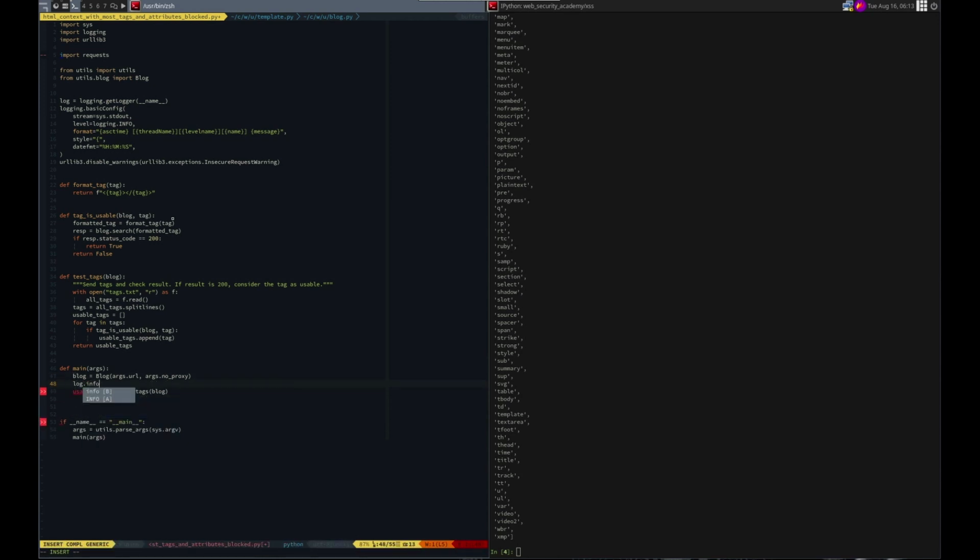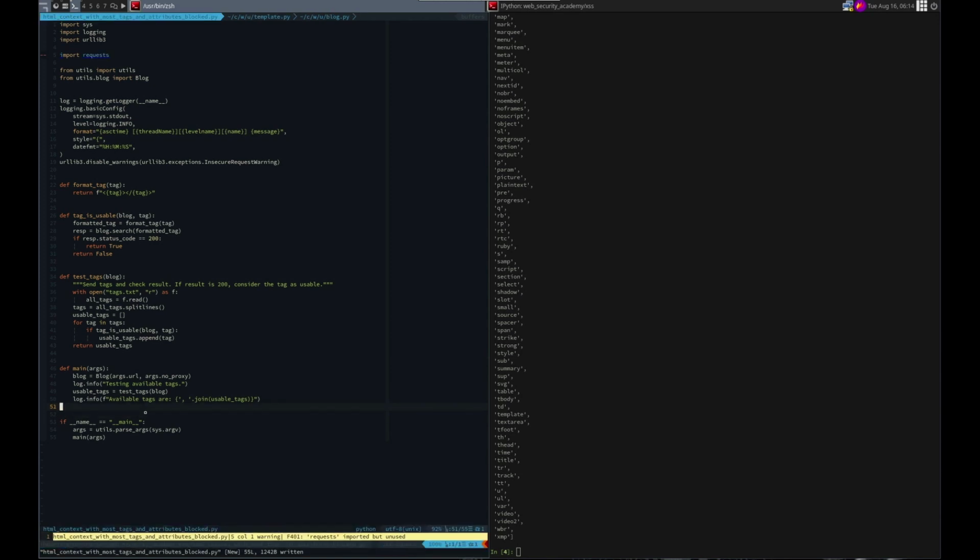And let's log.info testing available tags. Log.info available tags are usable. We may have an issue here concatenating that list with the string. Let's try it and we'll fix it if we have to. Well, we can fix it now, I guess, fairly easy. We'll just do dot join. Let's comma separate them, comma space separate them. All right, that looks fine for a first go.